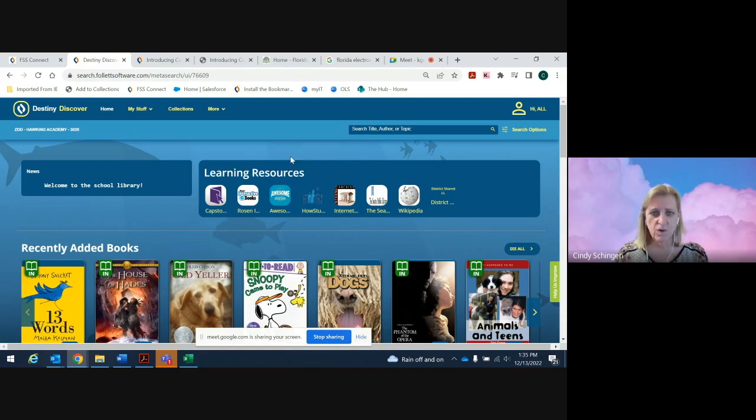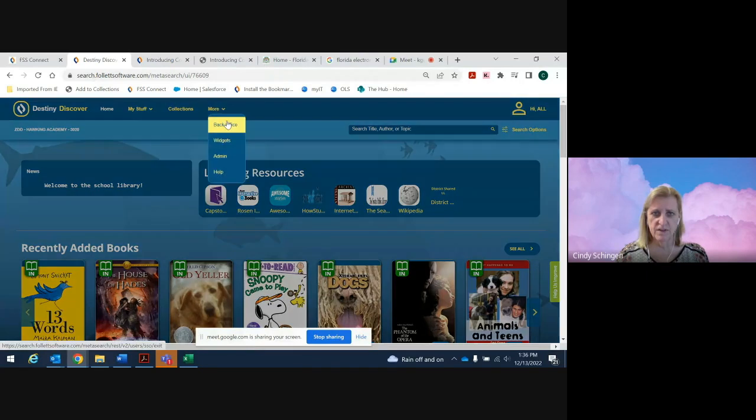Now, one of the things I wanted to focus on is this little section right here, the learning resources. These are resources that are either from OneSearch databases that are free for the district. So you can go out there and look for those databases and add them in Destiny back office, and they'll display in Destiny Discover as long as you add them correctly. So I'm going to go back to back office.